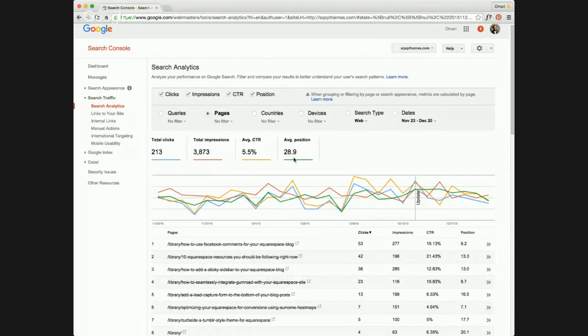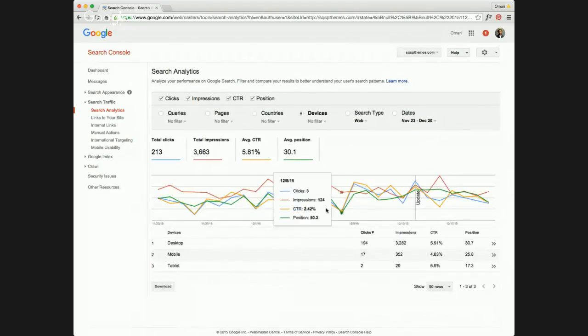This is very important. I can see the countries, devices. This is helpful. It shows that I'm still getting most of my traffic here from the desktop. So it just lets me better understand the behavior. I think with a site like SquarespaceThemes.com, where it's more of a resource, you're not going to be Googling that from your phone. You're most likely going to be at a desktop working on your site or looking for information that way.